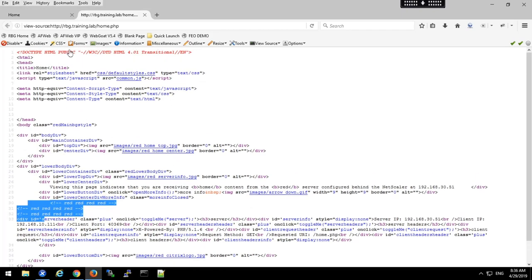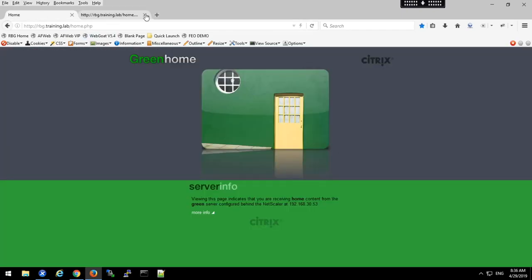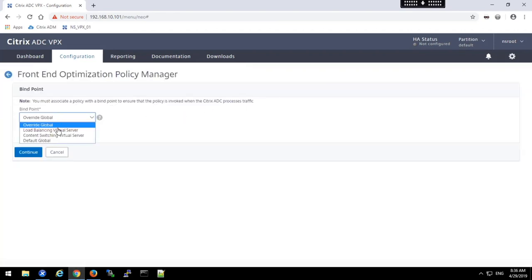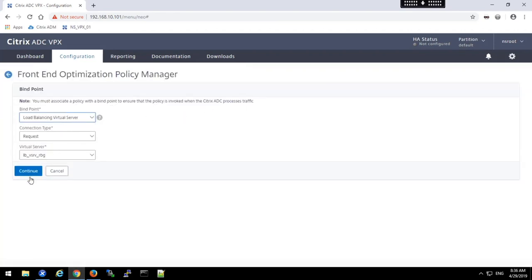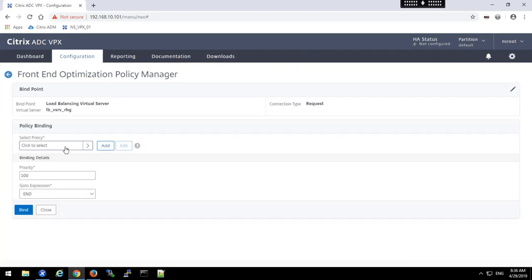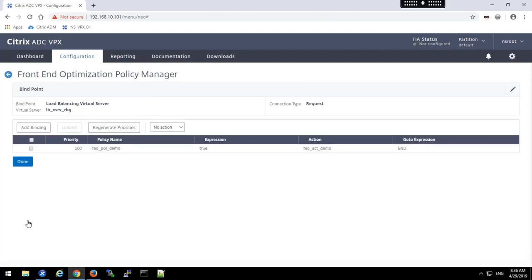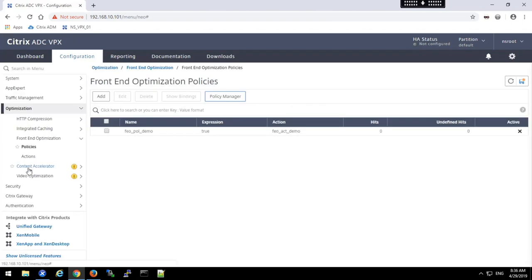And I'm going to bind that policy to this application. So from the front-end optimization policies, I'll select the policy manager and choose that particular virtual server. I will then bind the front-end optimization policy and choose done.